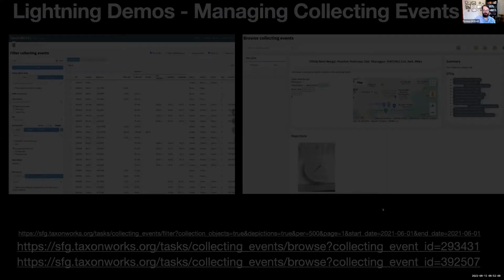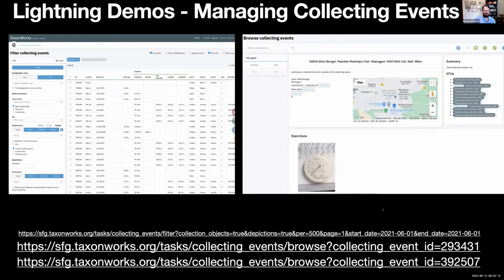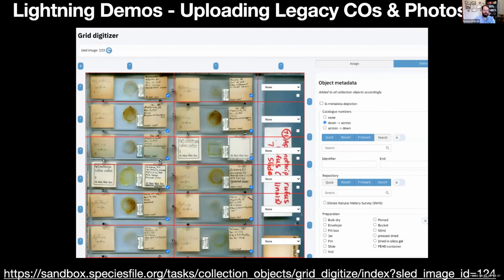So those are two of the really basic, awesome perspectives we were doing while we were iterating on some of the development in TaxonWorks. These are really useful. Those 4 tasks are some of the ones I use every day when I'm managing specimens in the collection. But what about a lot of those legacy collection objects and photos that we had in our database? So here's an example of a slide tray that was imaged back in the 1990s, early 2000s.